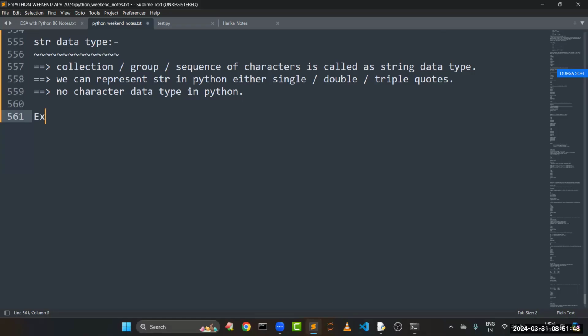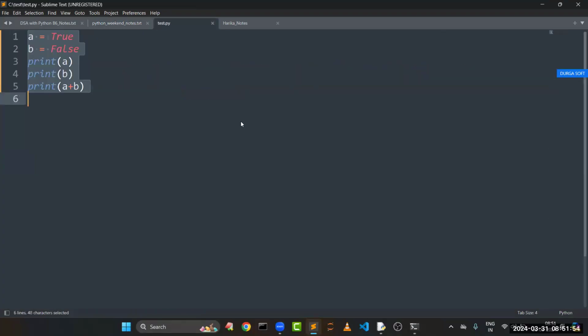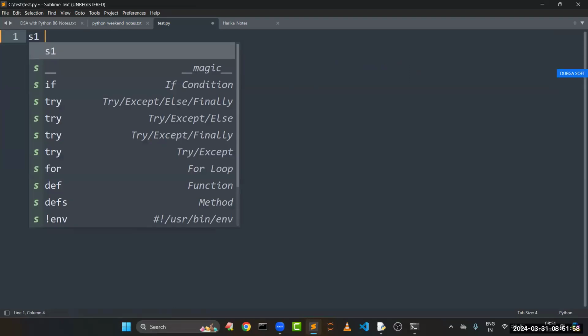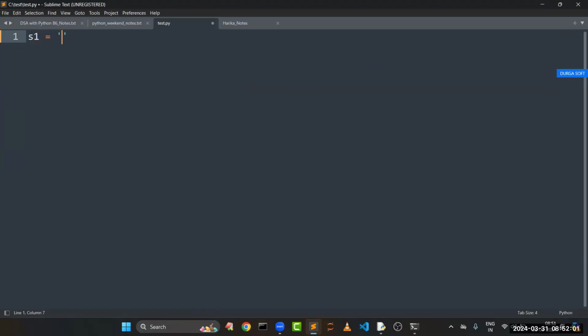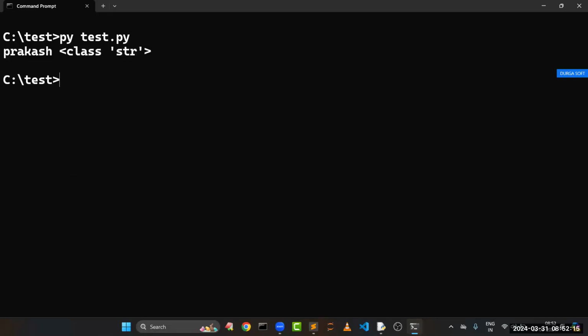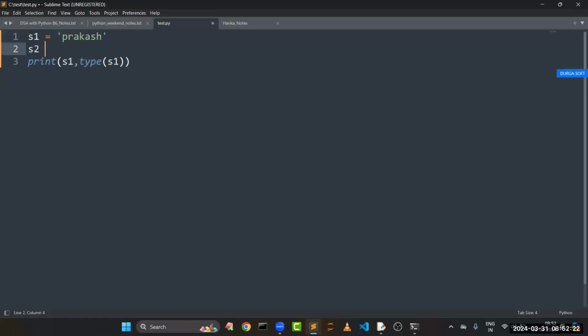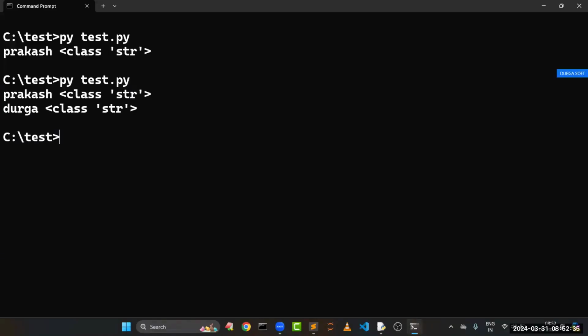Listen, friends. I want to take one simple example for demonstration purposes. The first string, S1, is equal to, within single quotations, Prakash. I want to print S1 comma type of S1. Is it a string or not? Let me check. Yes, it is of type string. Now I want to take another string, S2, is equal to, within double quotations, Durga. Let me print S2 comma type of S2. What output is it going to return? Yes, it is also of type string.